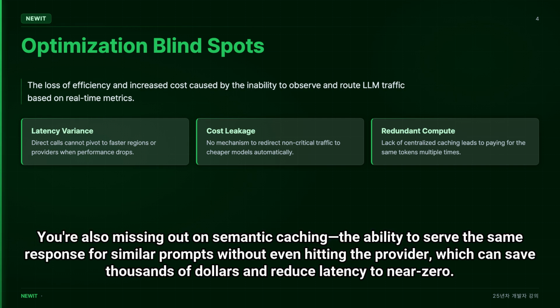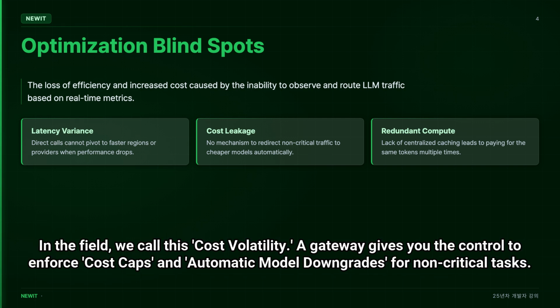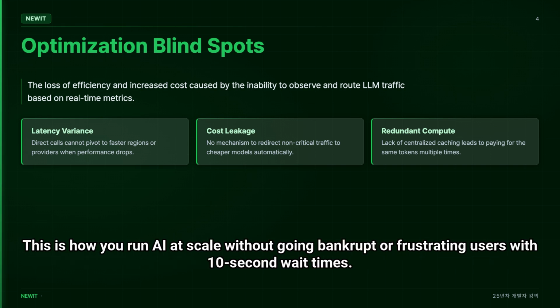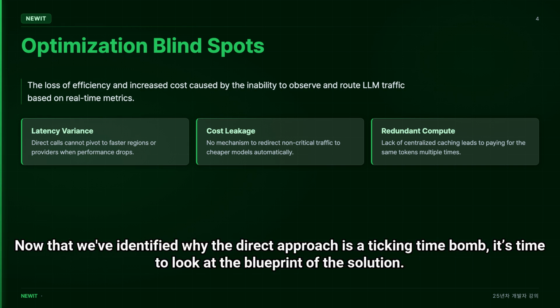You're also missing out on semantic caching, the ability to serve the same response for similar prompts without even hitting the provider, which can save thousands of dollars and reduce latency to near zero. In the field, we call this cost volatility. A gateway gives you the control to enforce cost caps and automatic model downgrades for non-critical tasks. This is how you run AI at scale without going bankrupt or frustrating users with 10-second wait times.